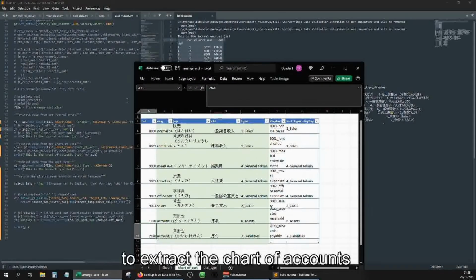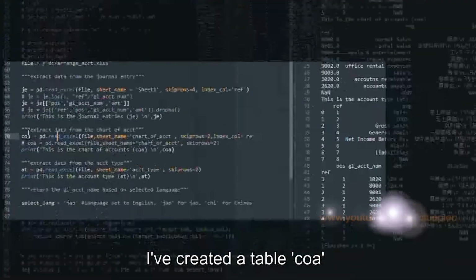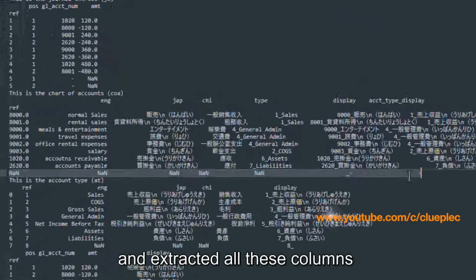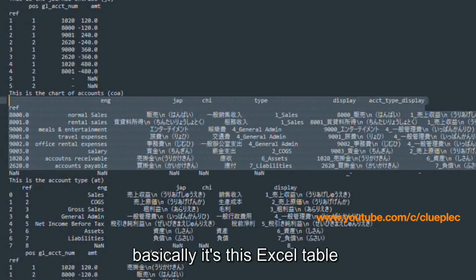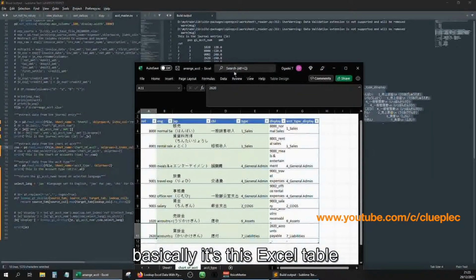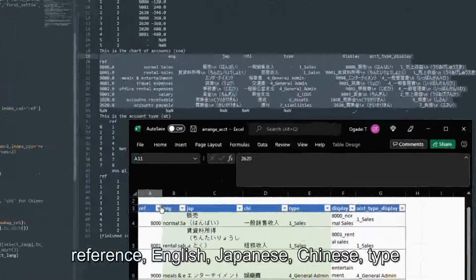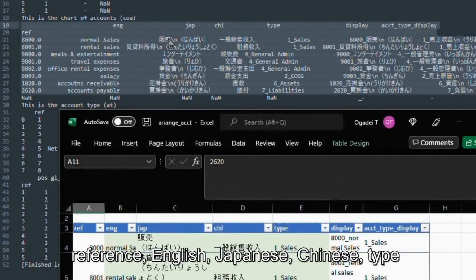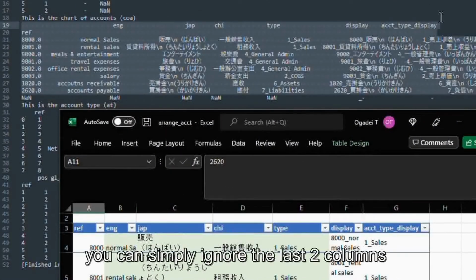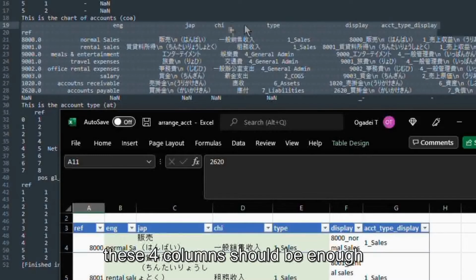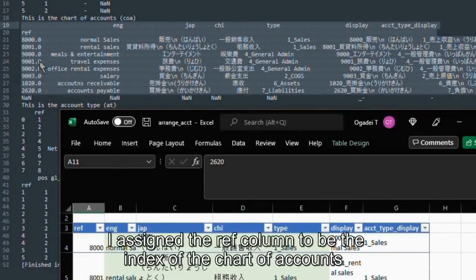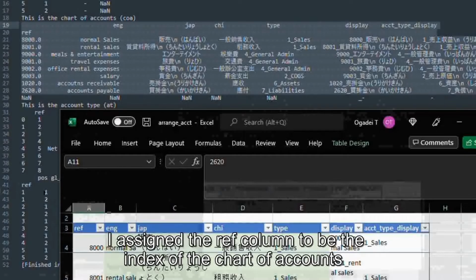To extract the chart of accounts, I've created a table COA and extract all these columns. Basically, it's this Excel table: reference, English, Japanese, Chinese, type. You can simply ignore the last 2 columns. These 4 columns should be enough. I assign the ref column to be the index of the chart of accounts, COA.